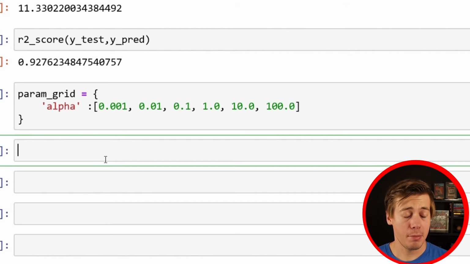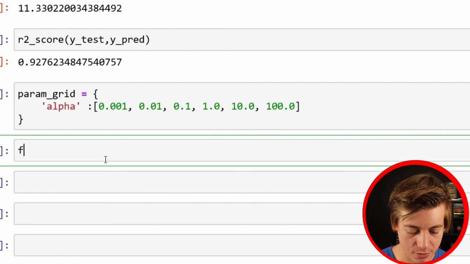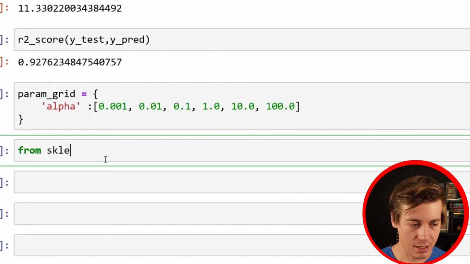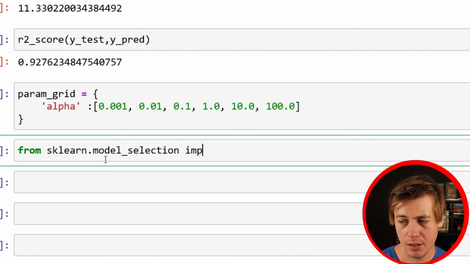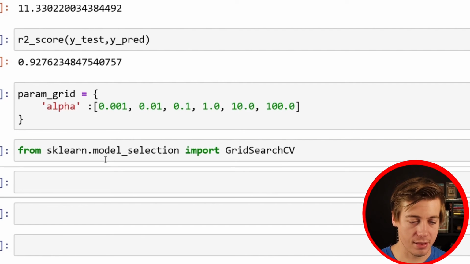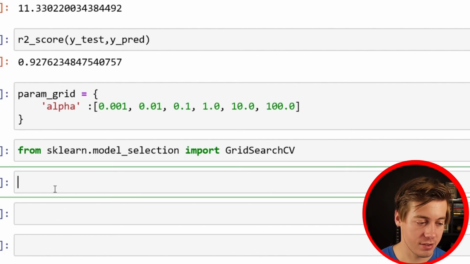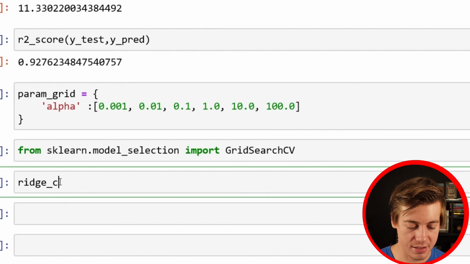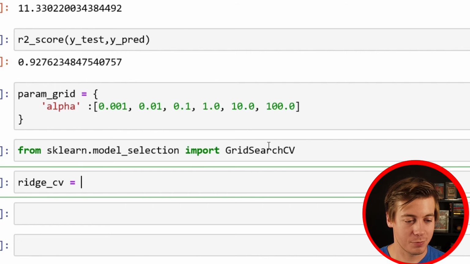Before we do some hyperparameter tuning though, one more thing. We're gonna have to bring in our GridSearchCV. So from sklearn.model_selection import GridSearchCV, just like that. And now we can do our CV. So one thing that I do all the time is I'll just put our model name and then I'll put CV at the end of it. It's just a habit I've generated over time.